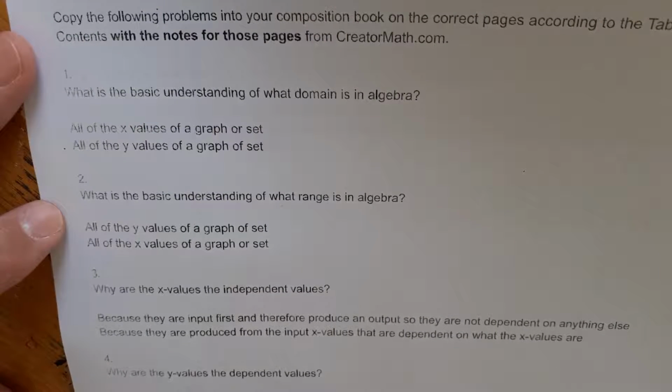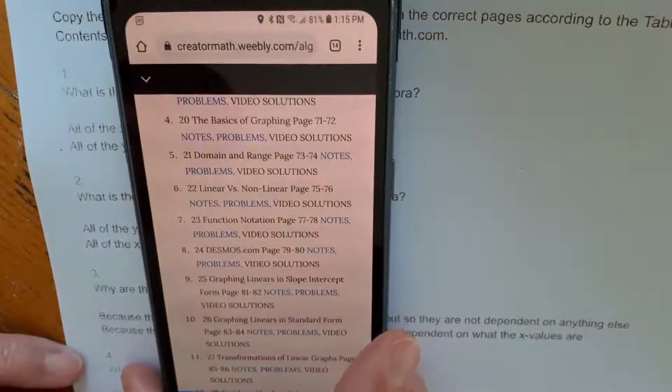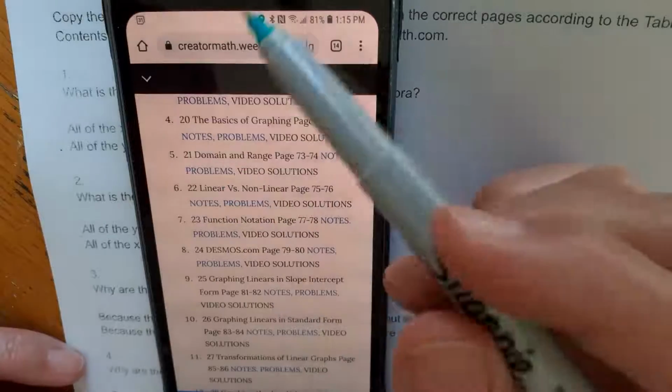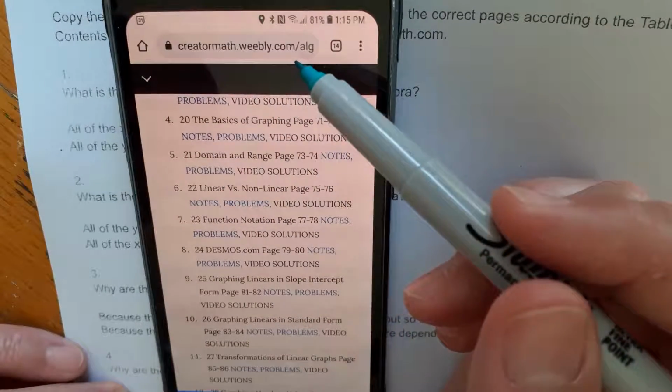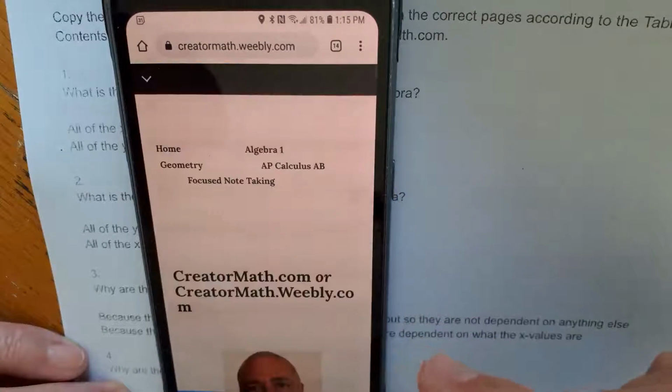Before we get to the actual problems, let's go ahead and look at where to find the notes. That can be a little bit difficult for students. So here's the actual website name. It's CreatorMath.weebly.com. If you Google that, hopefully you can get to this homepage.